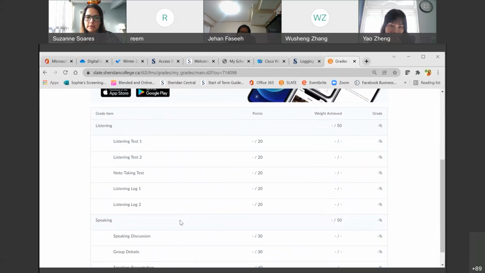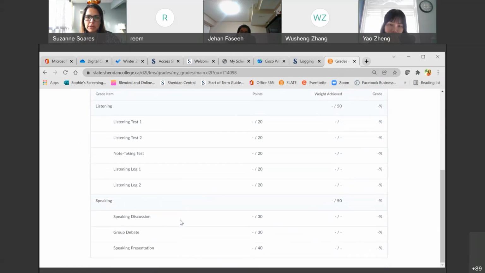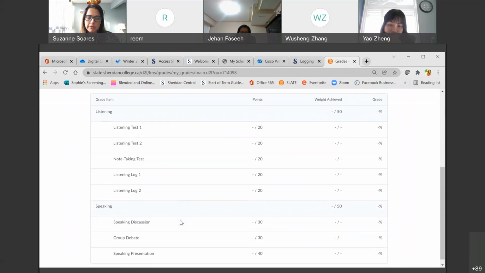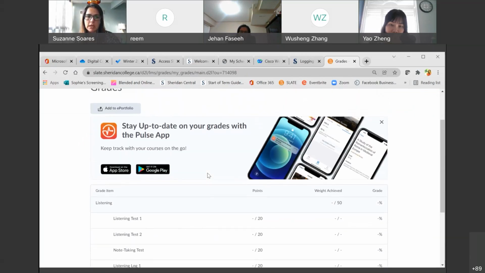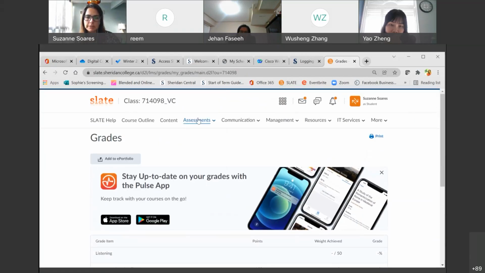Now, once you complete all your assignments, then you should be able to see your grades here. They get updated as you complete the assignments, and as your teacher marks your assignments, they get updated here so you have an idea of what your grades are looking like. Okay.